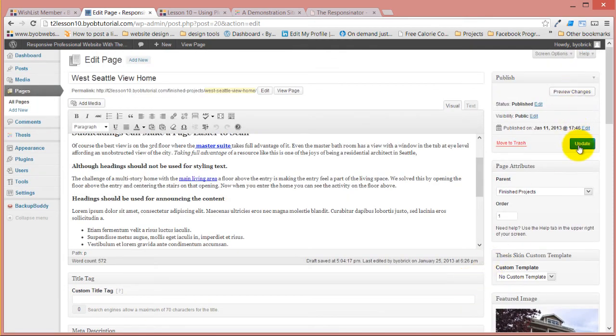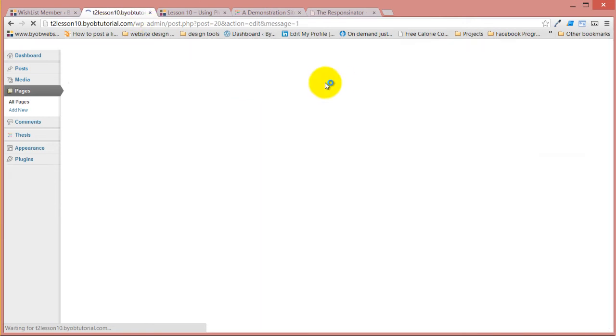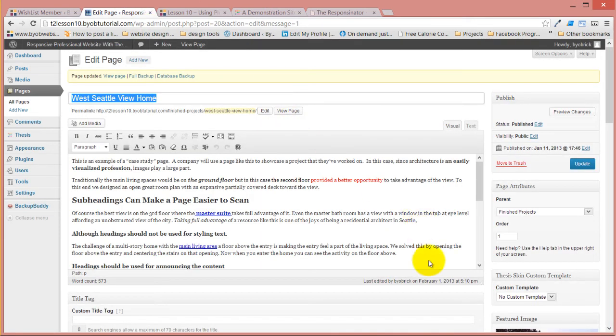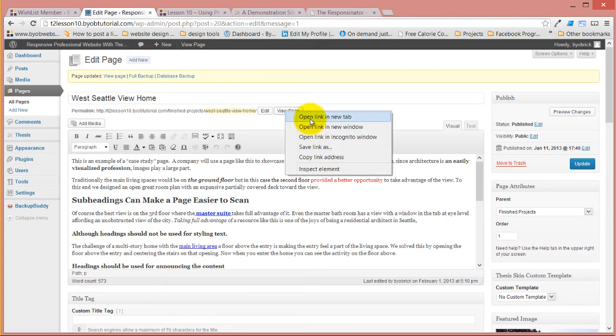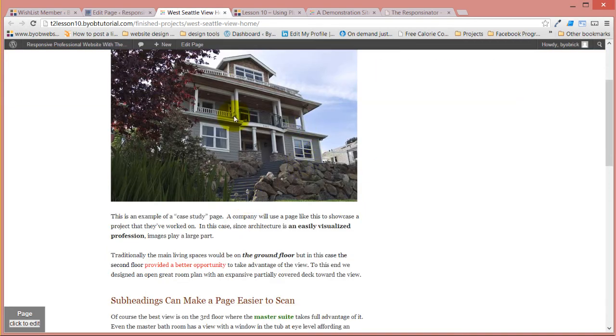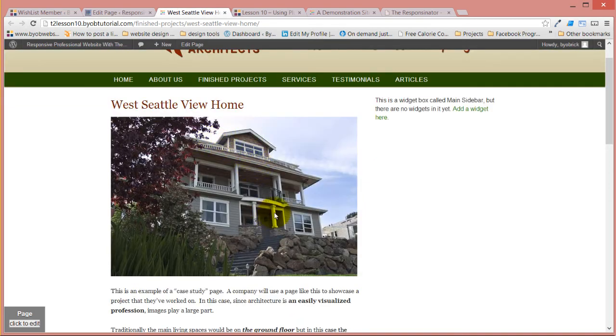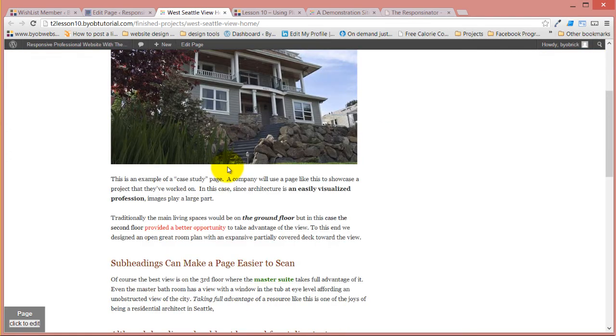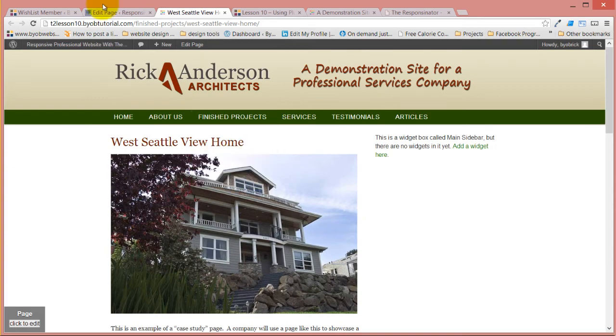Now, if we update this post, you're going to see that the net result is very similar because of the way I have Agility set up. So if we view the page, the way I have Agility set up on the page is to put the featured image directly below the title. But that can be placed anywhere we want to place it.